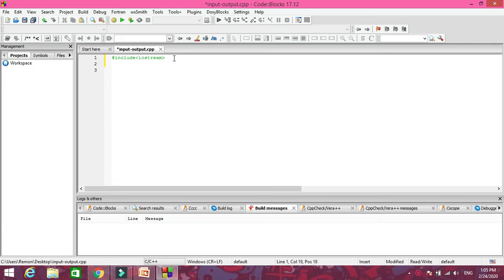Now we have to type using namespace std. Using namespace std also should be included in a C++ file, otherwise the program will not be executed. Then we go to our main function, called int main.